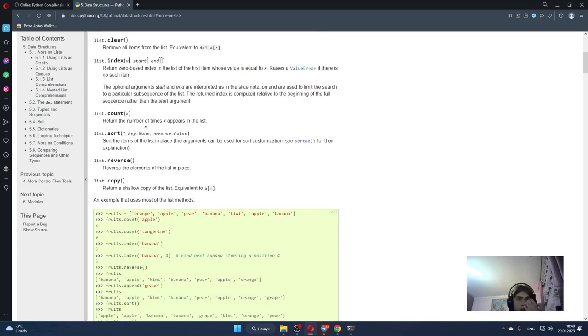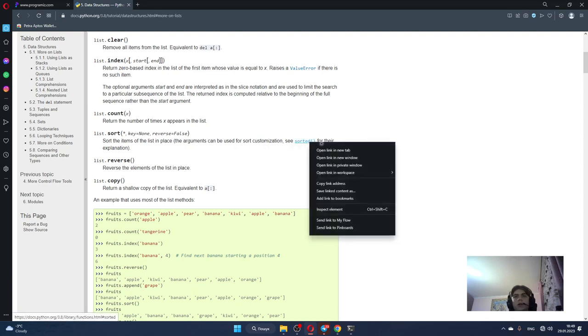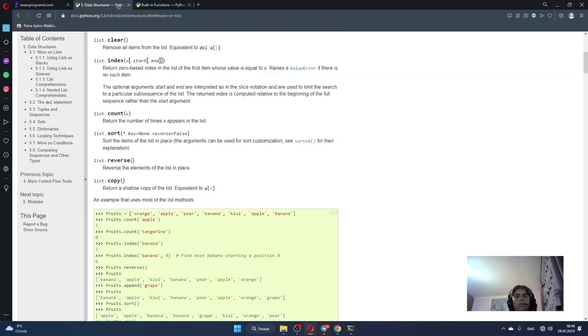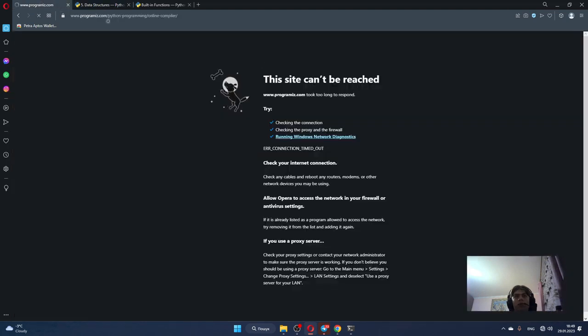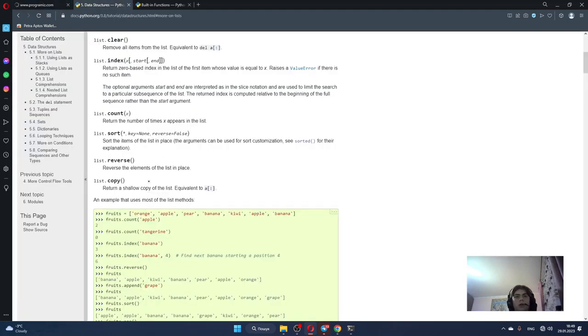Also here is the method count(x). It returns the number of times x appears in the list. Also here is the function sort. It sorts the items of the list in place. The arguments can be used for sort customization. Also you can learn more about it here. Reverse method and copy method. Reverse reverses the elements of the list in place.